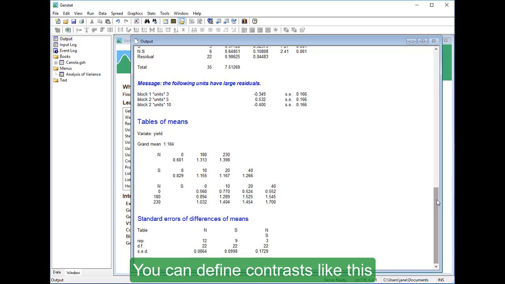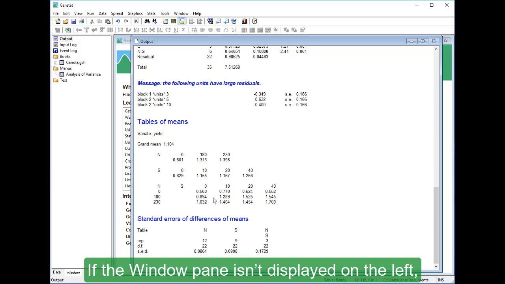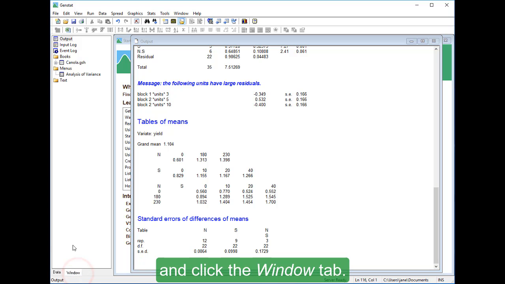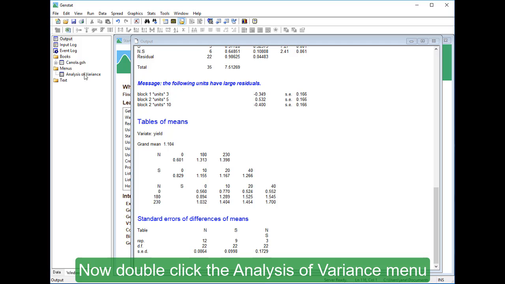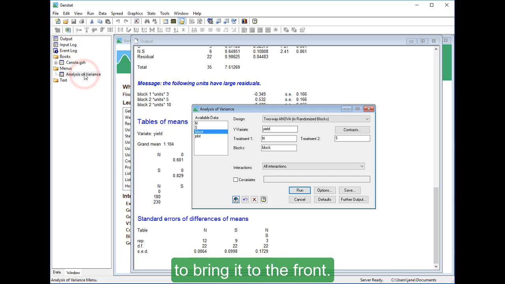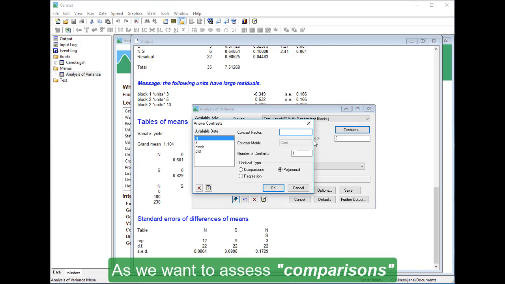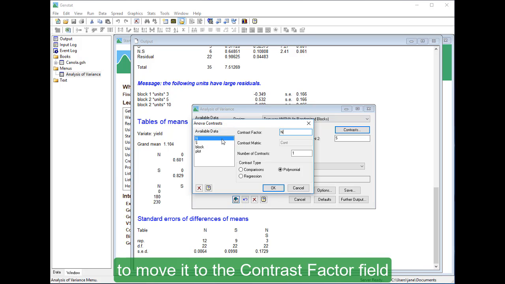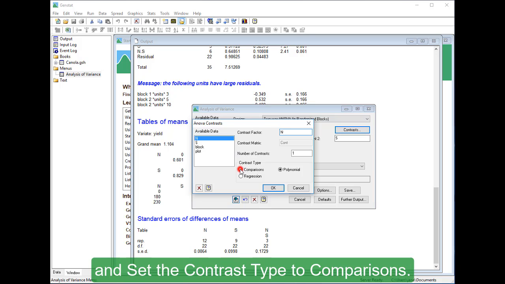You can define contrasts like this using the ANOVA contrast menu. If the window pane isn't displayed on the left, go to the bottom of the screen and click the Window tab. Now, double-click the Analysis of Variance menu to bring it to the front. Click Contrast. As we want to assess comparisons between the levels of nitrogen, double-click N to move it to the Contrast Factor field and set the contrast type to Comparisons.